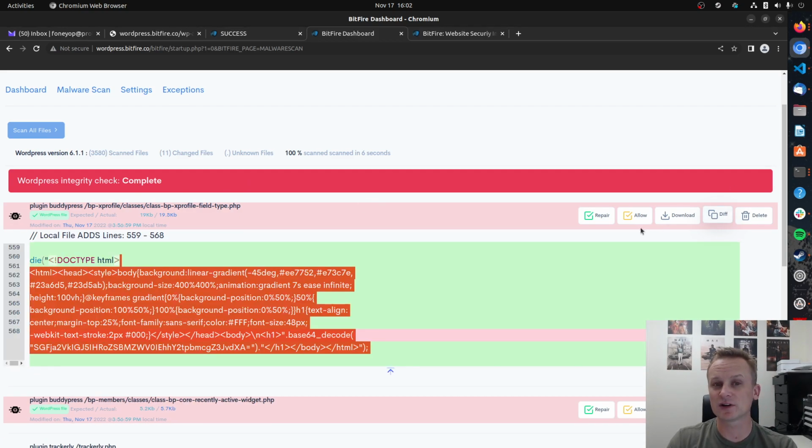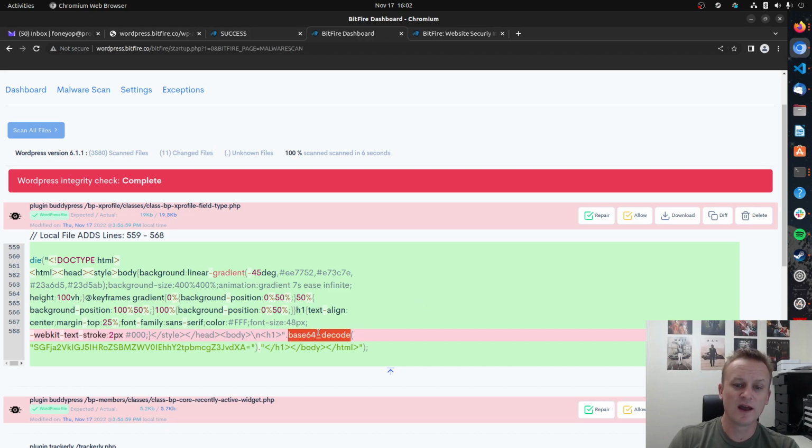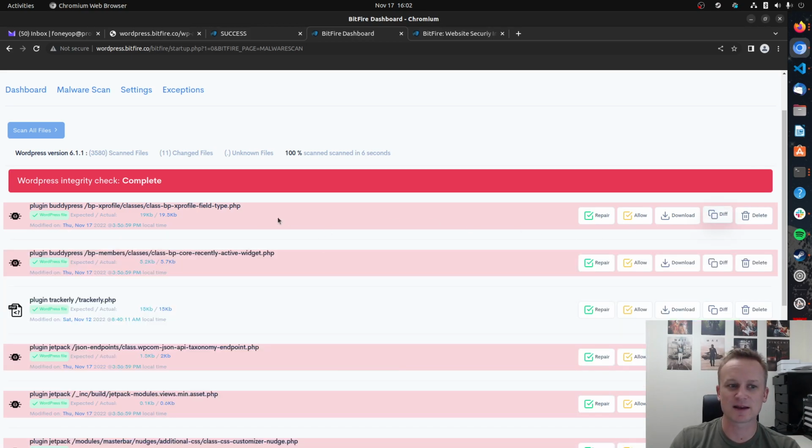Now, Bitfire looks for changes, and then it looks for things like encoding, special character encoding, or encryption, or system commands, or executing variable function names. Anything like that is going to flag as suspicious and mark it with a virus icon. It doesn't necessarily mean it's a virus, but if you have changes and you're experiencing problems in your website, it's a really good indication that it is malware infected on your website.